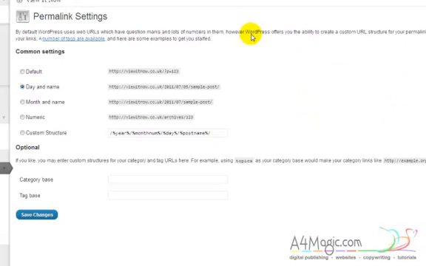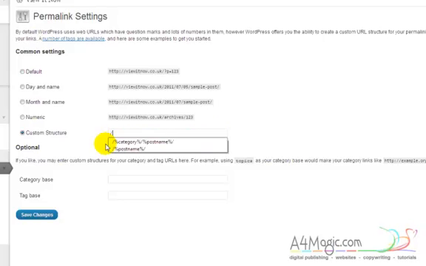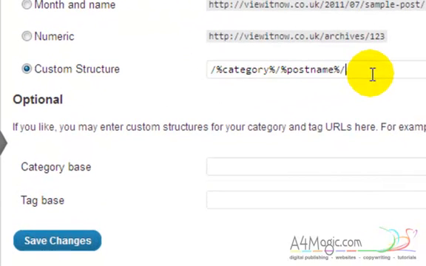Permalinks. By default, these are the type of links that WordPress generates. They're not very pleasant, they're not very search engine friendly. I always recommend a custom structure, and you can choose the custom structure yourself. However, personally I choose category and post name. It keeps a nice clean image of a URL and people can tell exactly what it is. It also makes it a bit more search engine friendly.